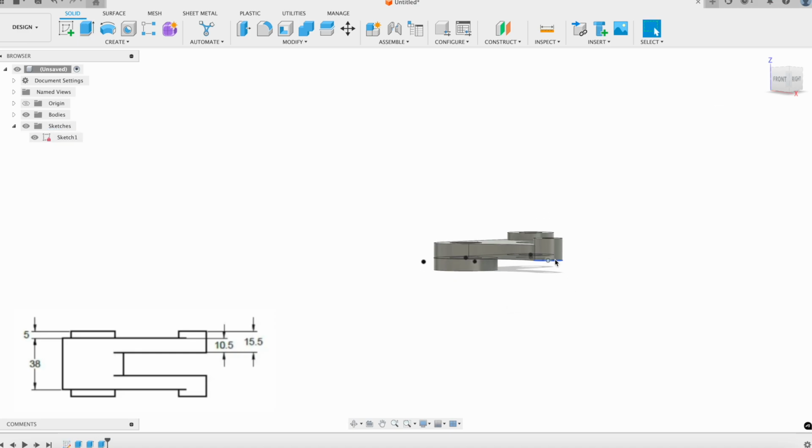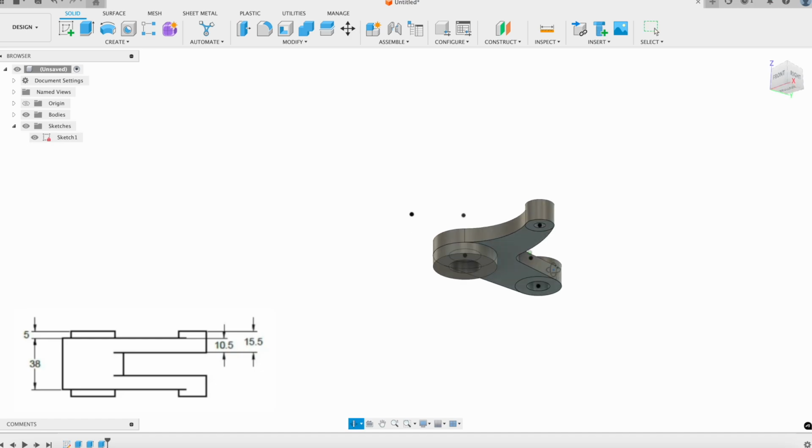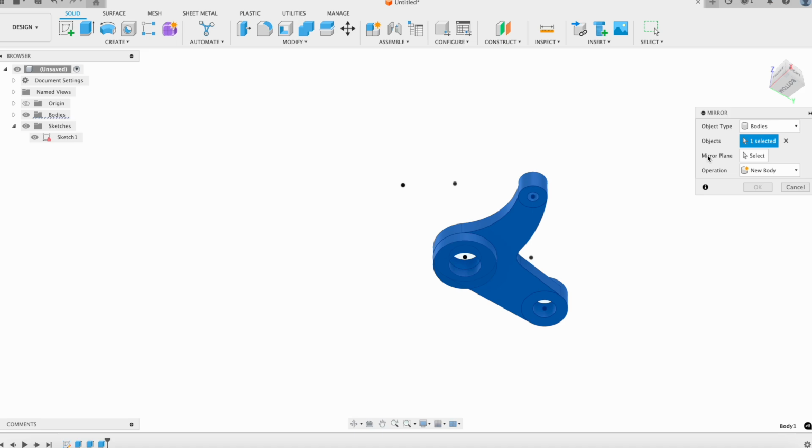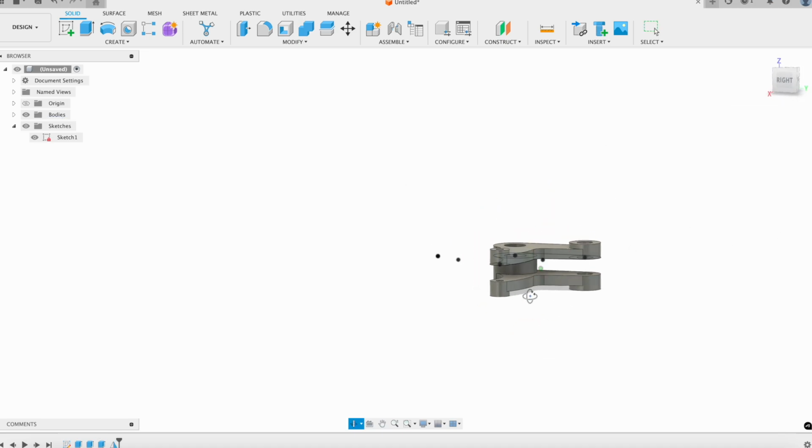And then from there, we just got to mirror this whole thing. So we'll create a mirror, click on our part, click on this bottom face, and then we have our bracket, just like that.